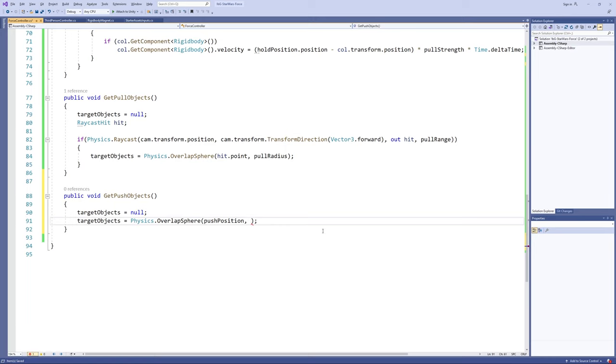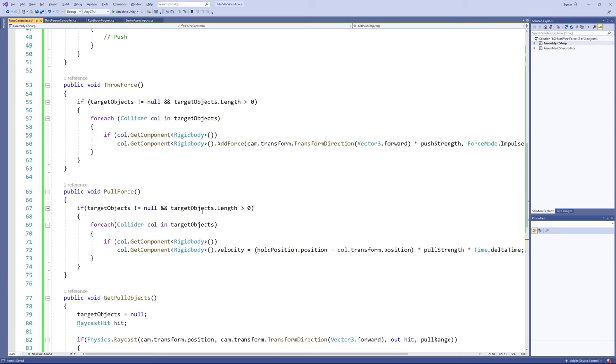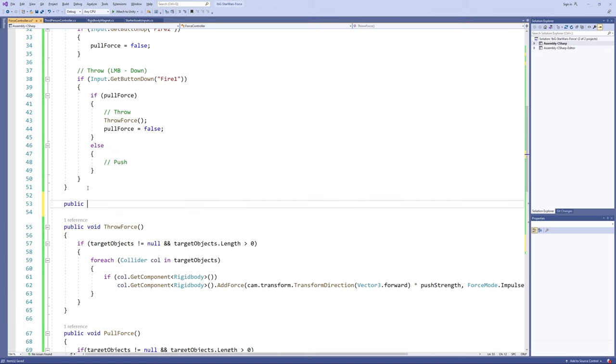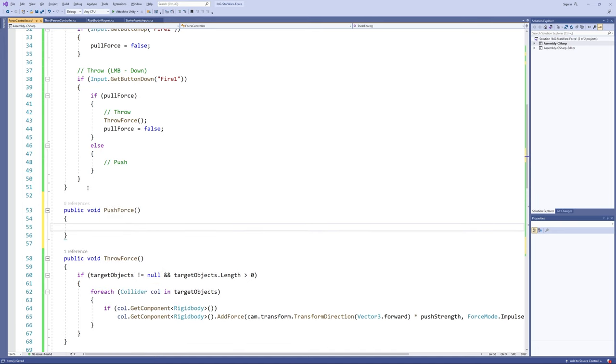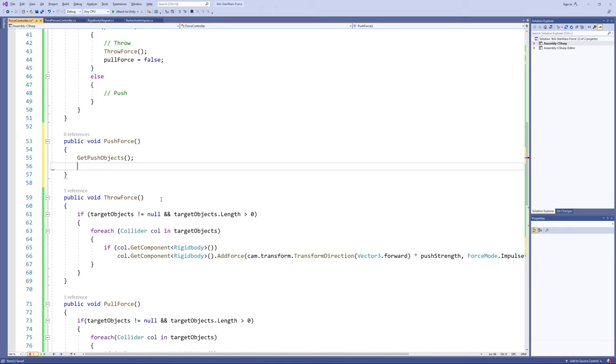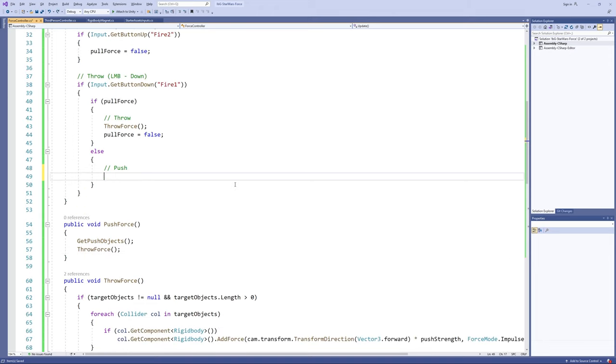Go down here, push radius, and let's see. Oh yeah, sorry, push position dot position, and we've got the push objects. So let's create another function, which is going to be the last one, public void push force. First thing we'll do is gathering the objects, so get push objects. And then it's so simple, we can just call throw force one more time. And then we're going to call the function in here, push force, save, and let's see what we have.